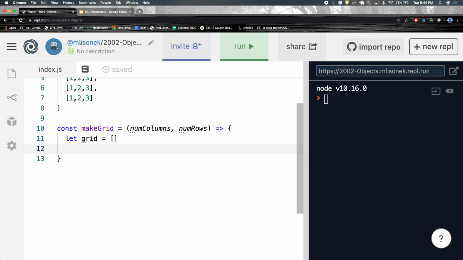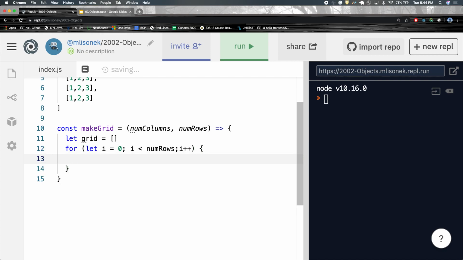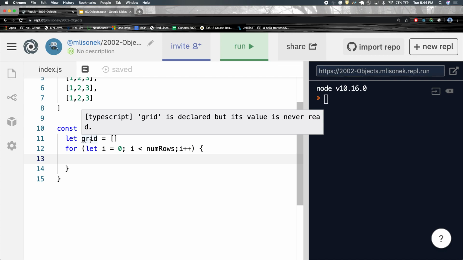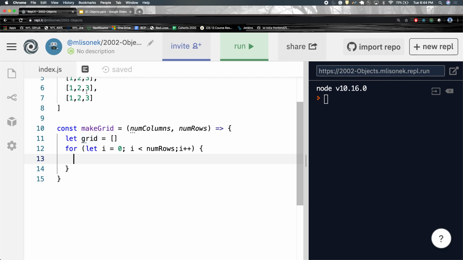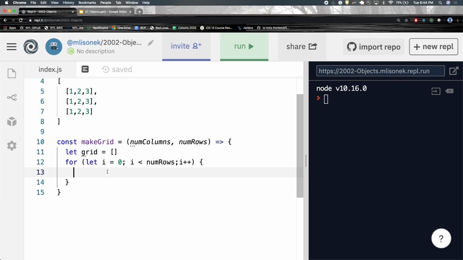Let me show you what I mean. So if I say for let i equals 0, i is less than num rows, i plus plus. So we will loop until i is no longer less than the number of rows. So if there's 3 rows, we will do 3 iterations, right? 0, 1, then 2, then it's 3, and then we'll stop, right? That's how many rows. So that will get us 1, 2, 3, right? So how do we get the actual array with the numbers inside? It's pretty simple, honestly.